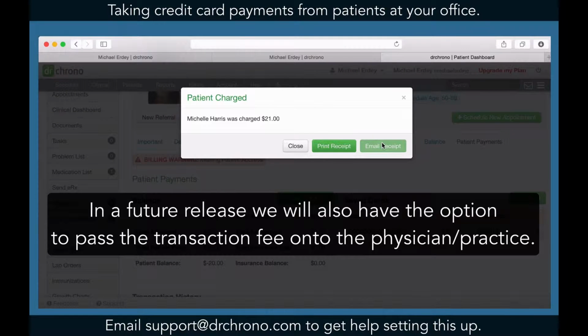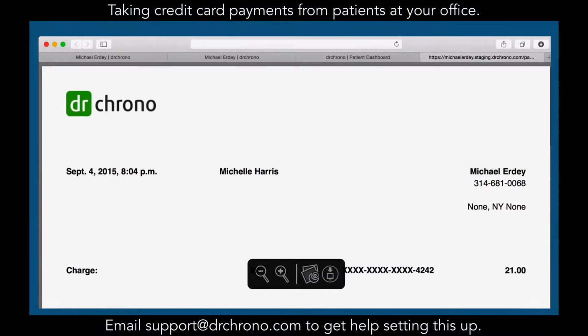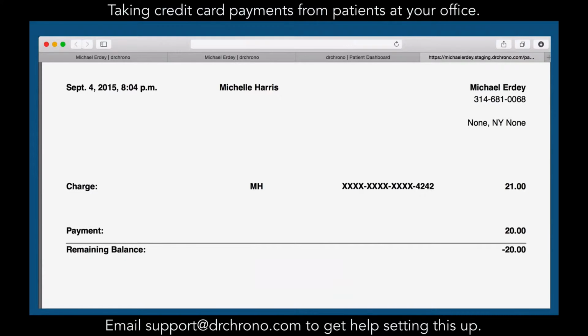And then, so we don't have the email in for this patient, we can't email it out, but we can print it. If you did set up the email, it would just email it, and then this is what would be emailed. Something like this shows the patient how much they were charged, how much the payment was actually for, as well as their total balance remaining.